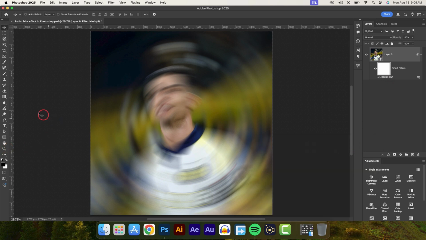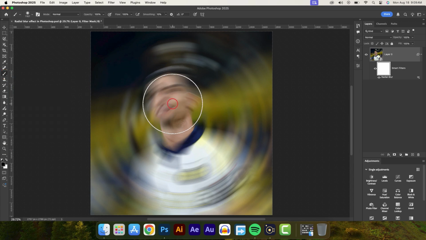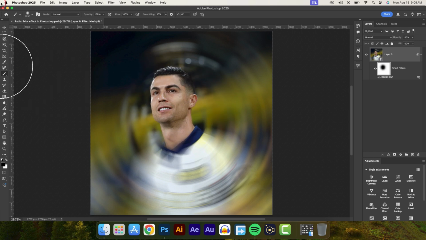Then select the brush tool. Once you select the brush tool, you can enlarge your brush size. So something like this is okay. Then paint over this area, paint over this left. Then we are good to go.